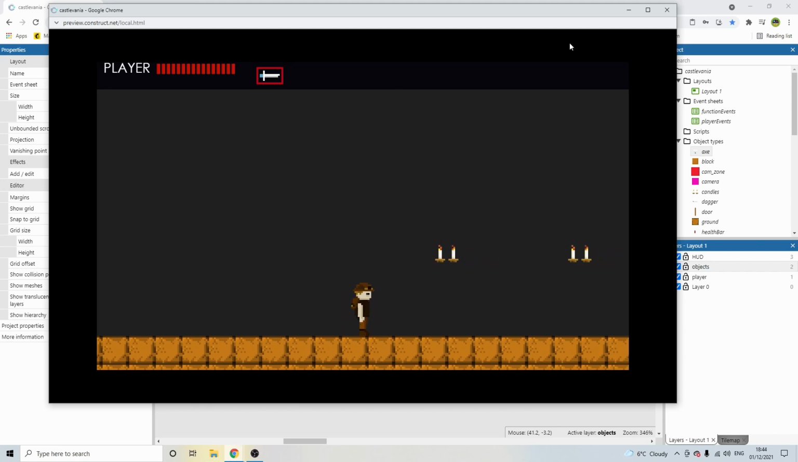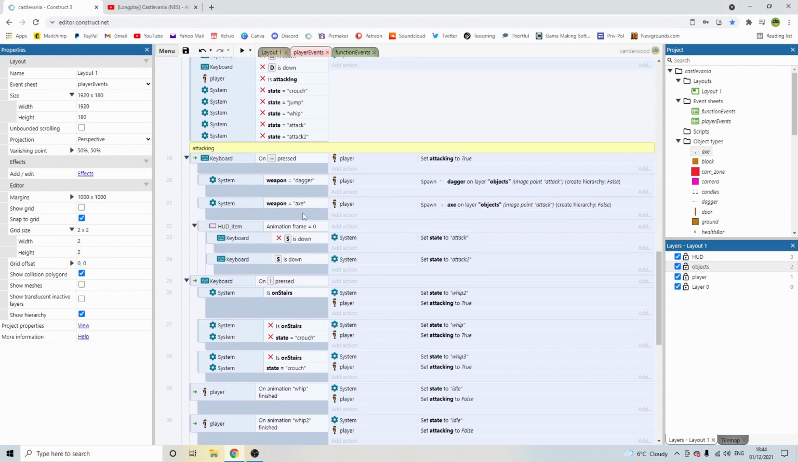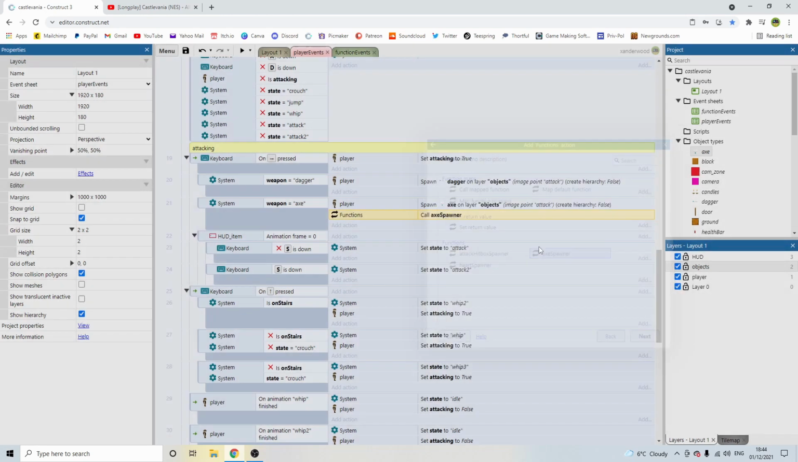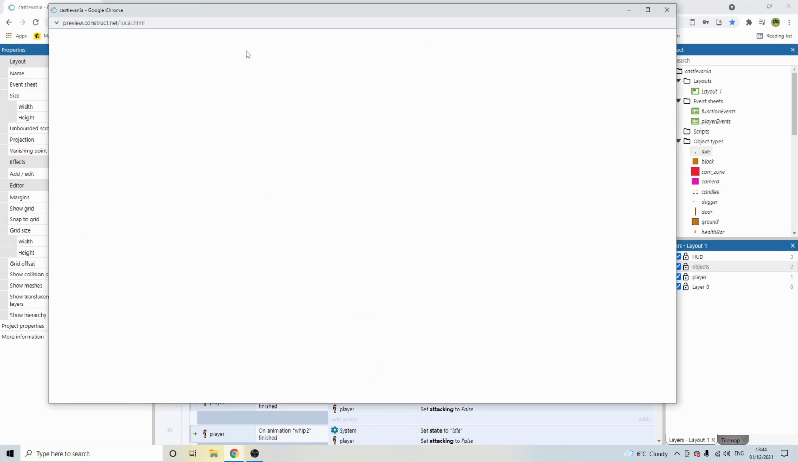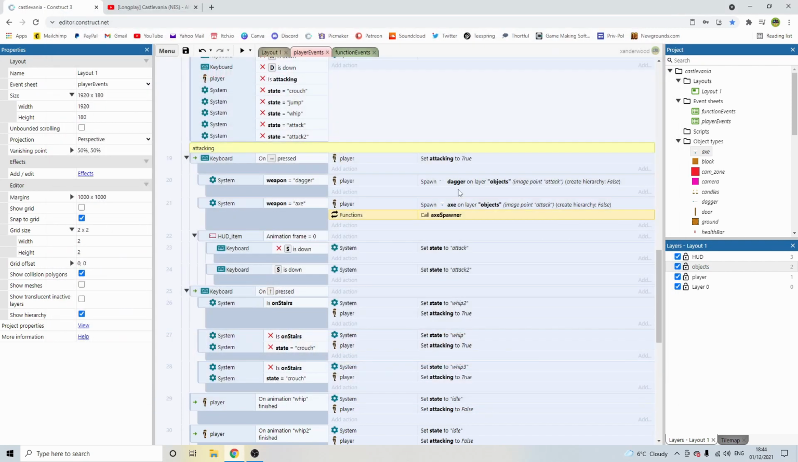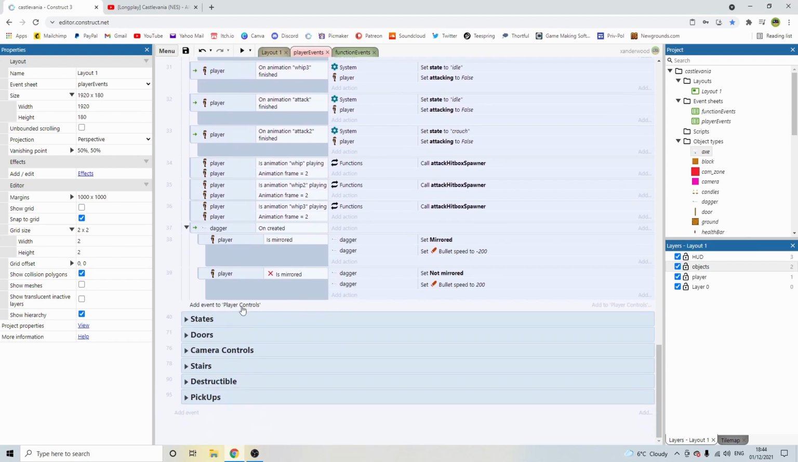It's not applying the impulse, so let's go ahead and go back to player events, and let's now say spawn axe, and then underneath add action we're going to go function, and we're going to call the axe spawner, and nothing works. You can kind of see it is working a little bit there. So what we need is another line of code, and we can put this at the bottom here, just in the add to player controls.